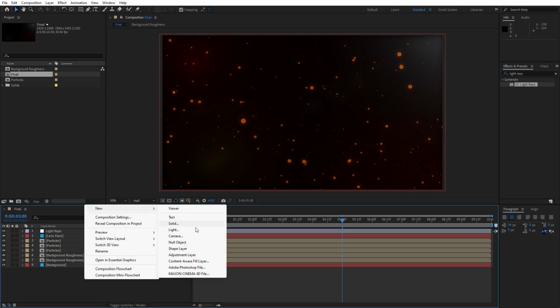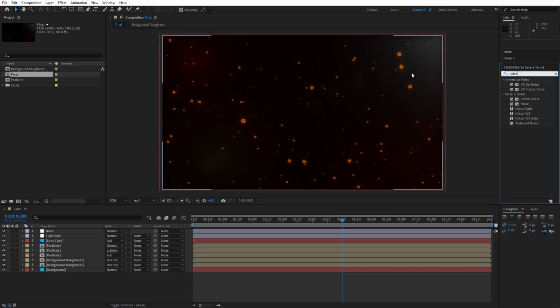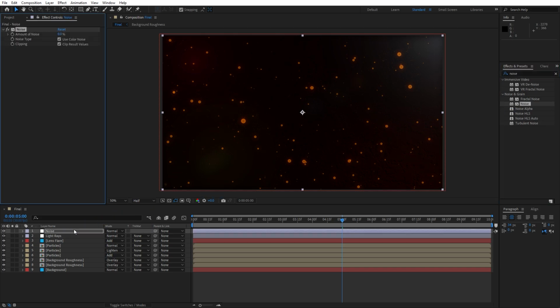Go right click to create new adjustment layer. This is gonna be noise. Go here in the effects and presets, find noise effect, drag and drop onto the adjustment layer, uncheck this option, use color noise, and type here 2%.